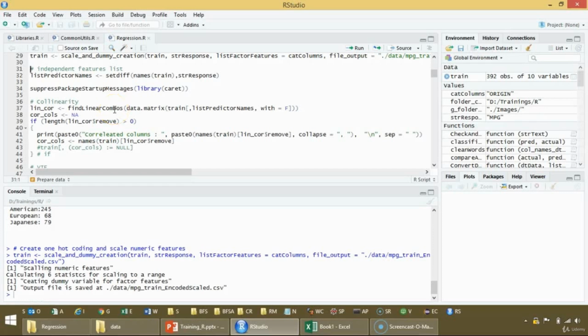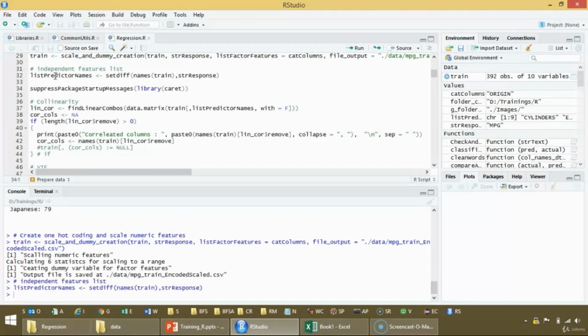Welcome back. Now let us proceed. And line 32, we are finding out the list of the predictive variables. So what is the meaning of this? See, it is the full all column name, and this is response. Then it's a function that takes this all column name minus response.